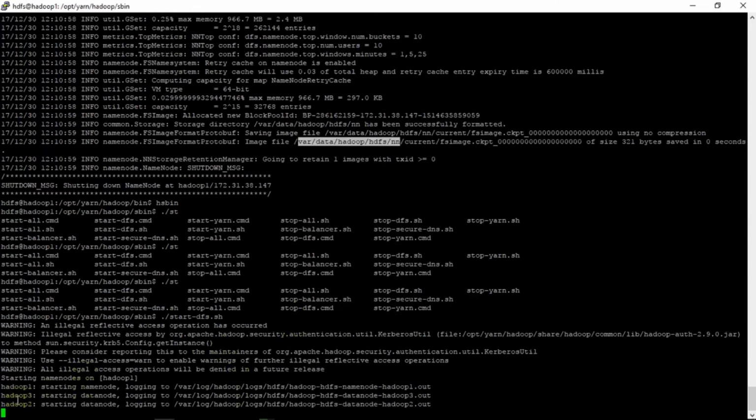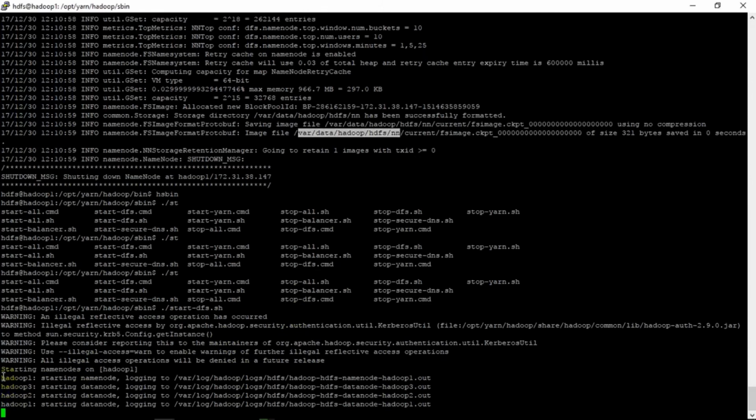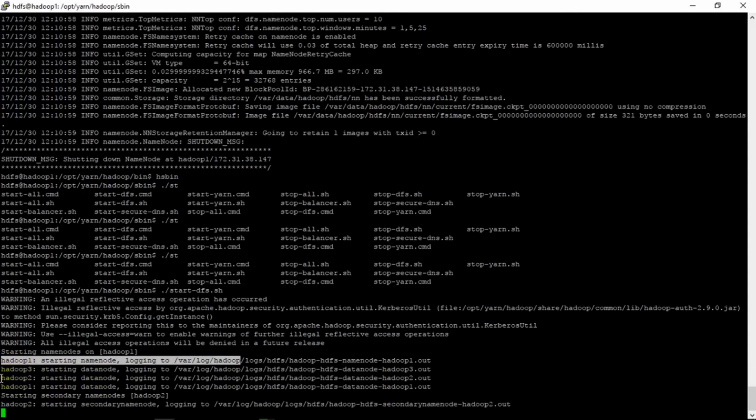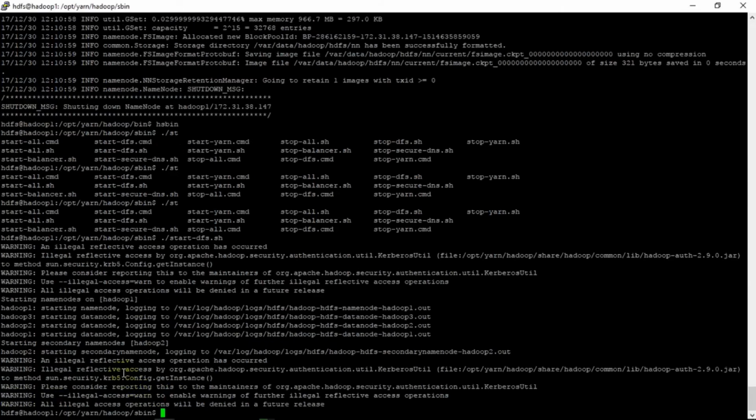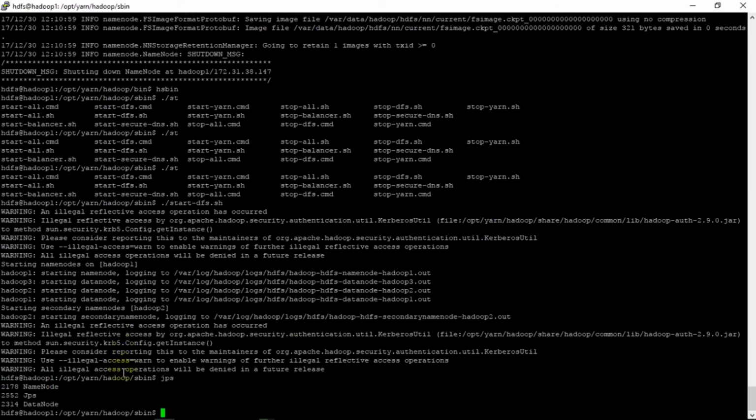Please be careful about the output. So the name node is starting only on Hadoop 1, the data node is starting on Hadoop 2, 3 and 1. The secondary name node is starting on Hadoop 2. That's all. Check the JPS. Name node and data node are started so far.